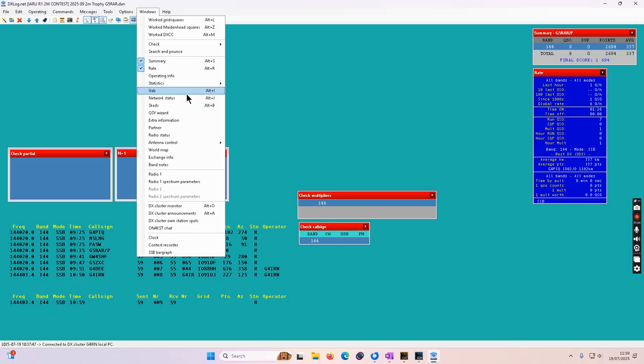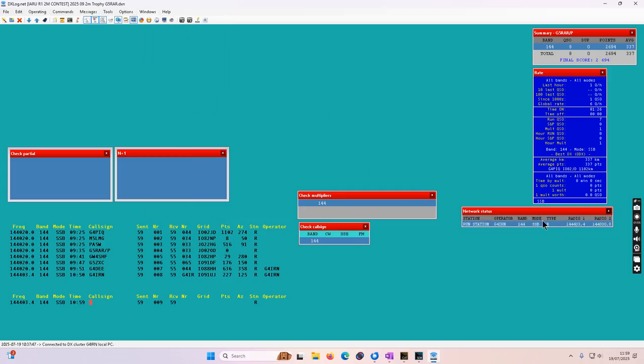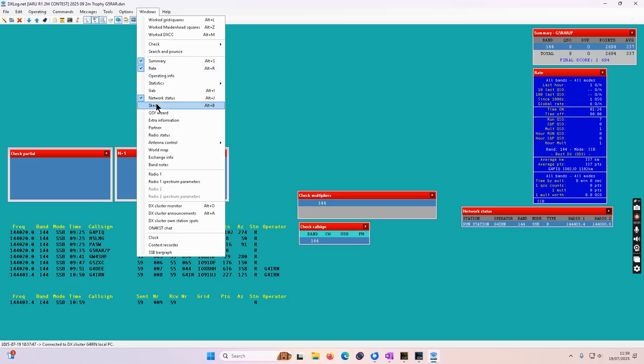Gab you'd use if you're in a multi-op setup with separate stations and you want to send instant messages. Network status you would use in a multi-op scenario with stations on different bands, different instances of DXlog.